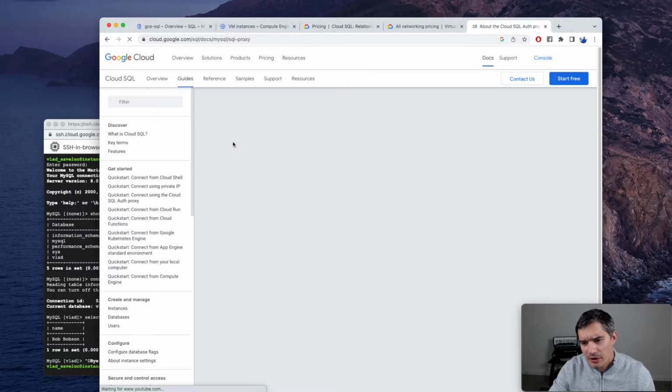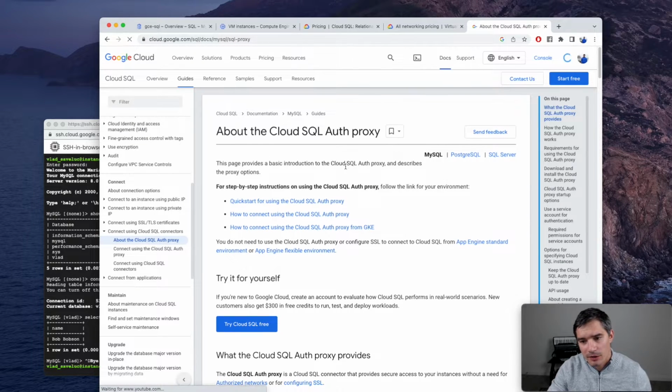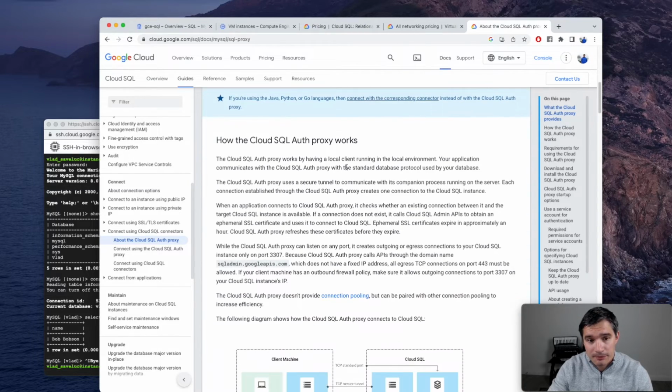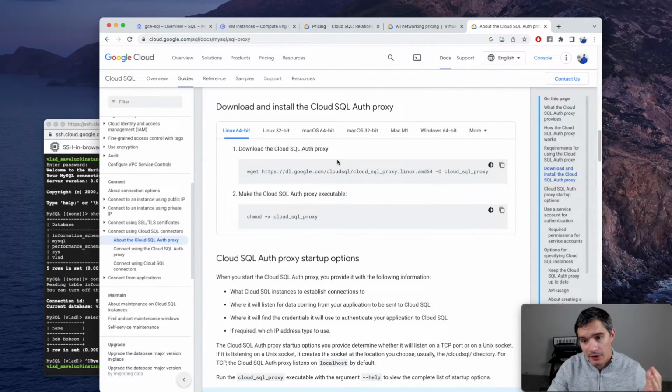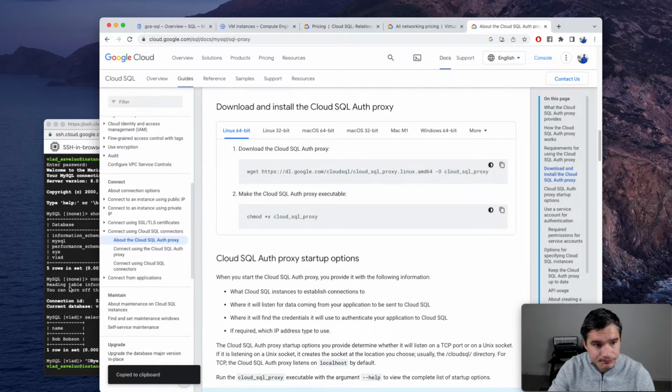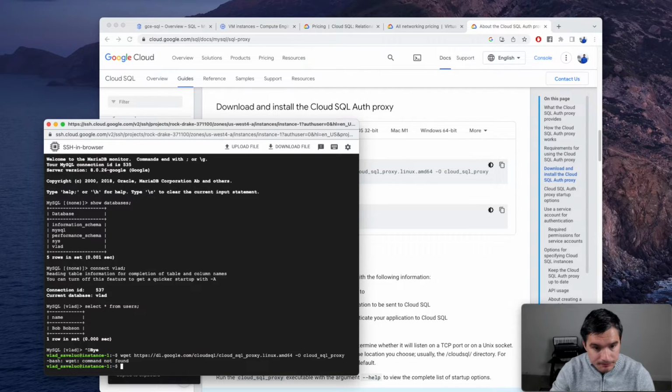This is a method that we would use normally on our local machine. So it will create a proxy on the local machine on a port or on a Unix socket that we can then use to connect. So there's this script that we need to download for our platform. Our VM is running Debian on 64-bit. So this version is the one we need. So we can just run it in here.